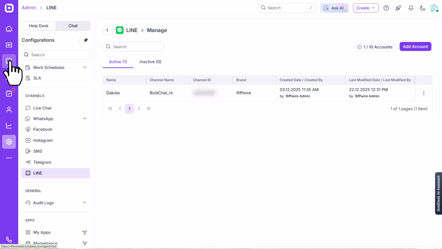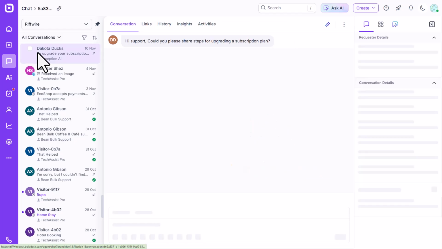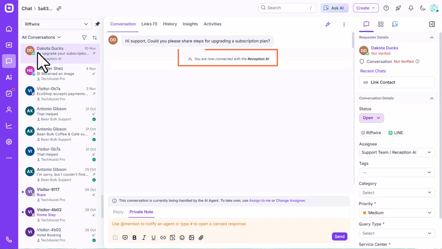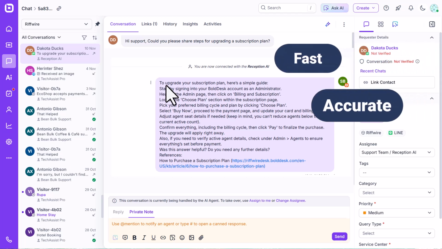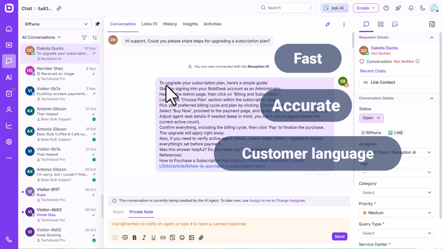Now, when my customers start a conversation in the Line app, the BoldDesk AI agent instantly joins the chat and replies using the knowledge base. Fast, accurate, and in the customer's language.